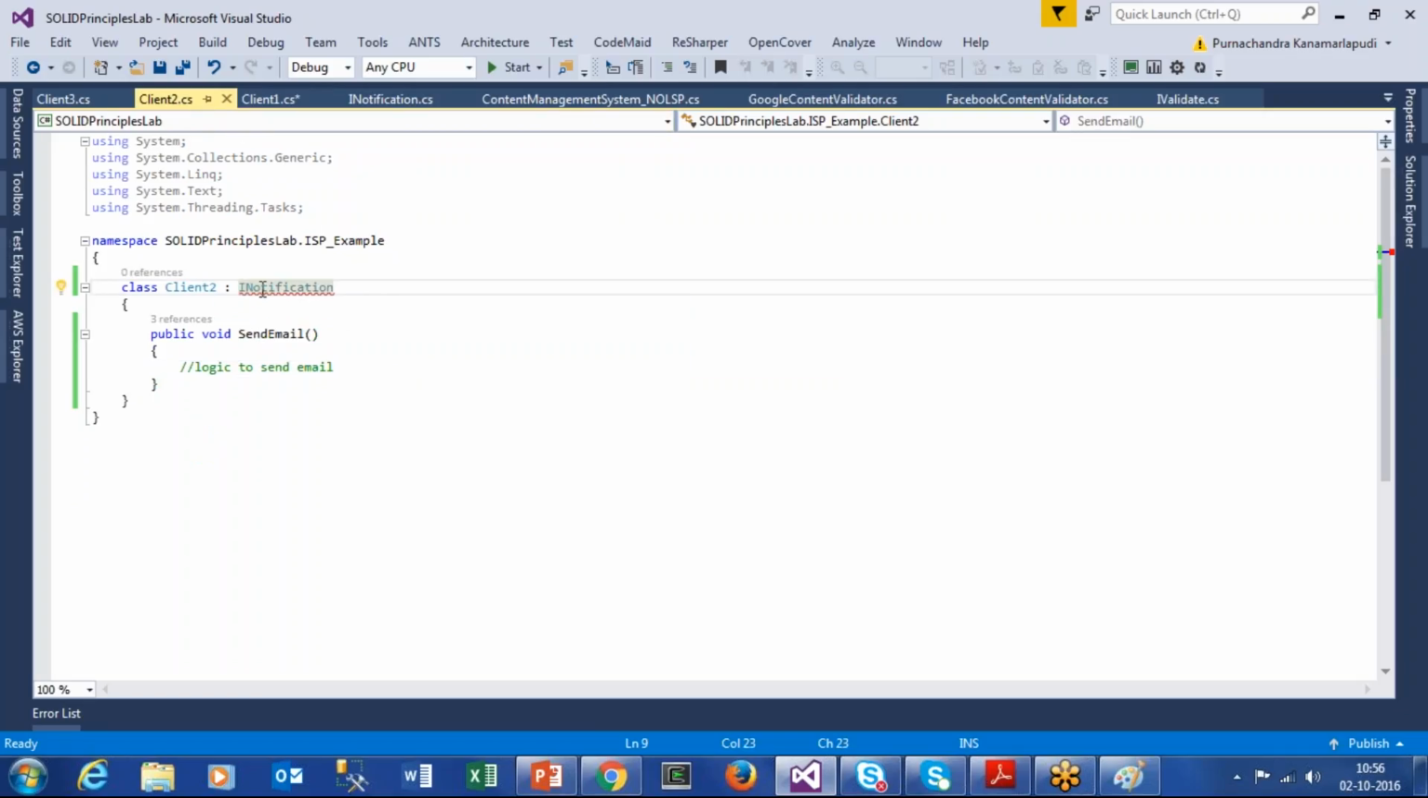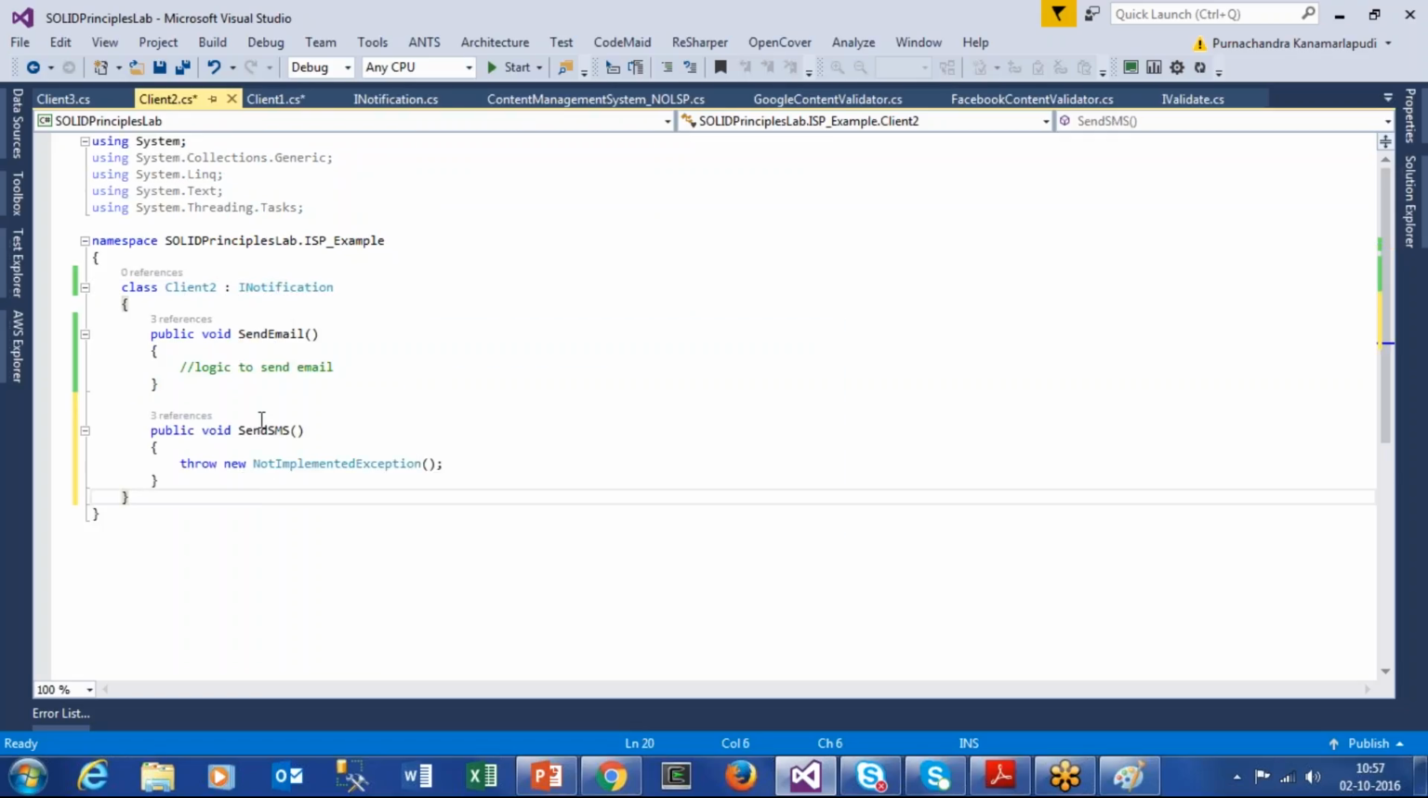So just go here. Since client 1 and client 2 do not need this SMS feature, they simply implement it, but they throw a NotImplementedException.